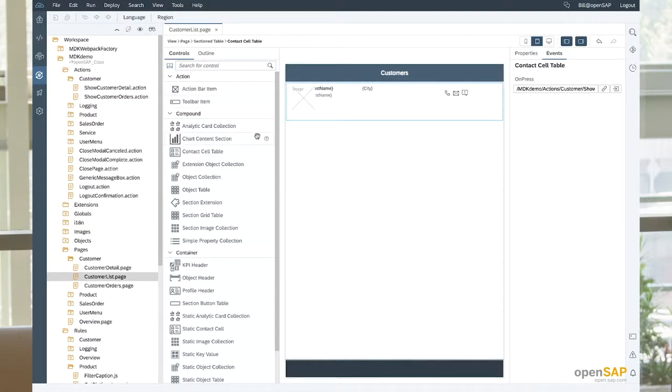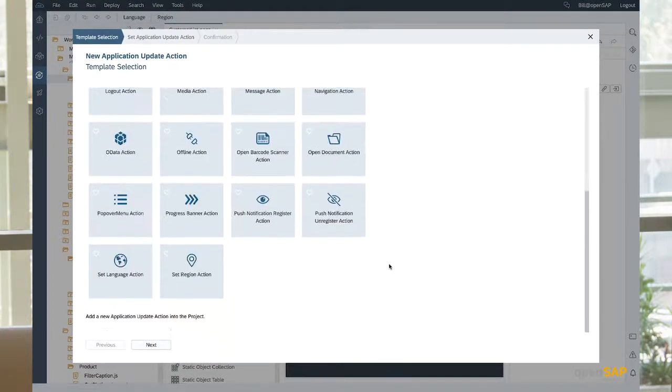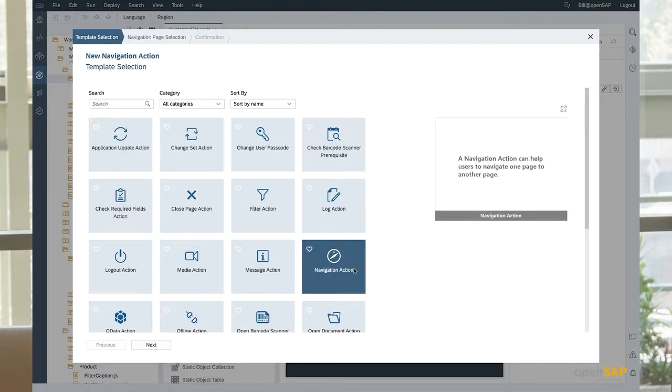Next, we need to add an action to display this page. So similarly to adding a page, we'll go to our Actions folder. For our customer, we'll right-click and say New MDK Action. You'll see the wizards for all the different action types that we can create in our MDK application. For this, we simply need a navigation action.